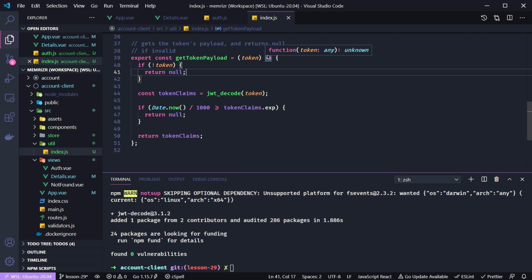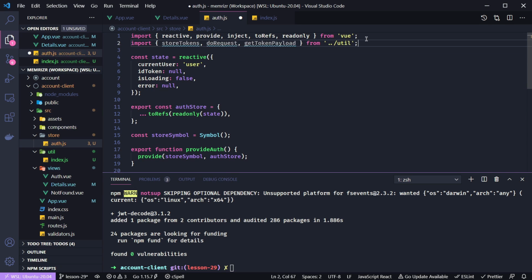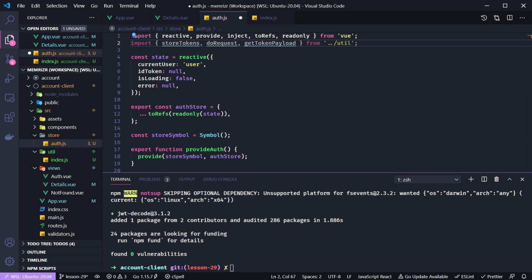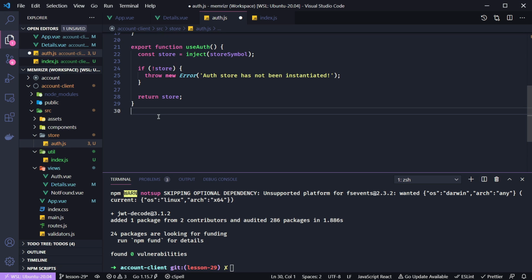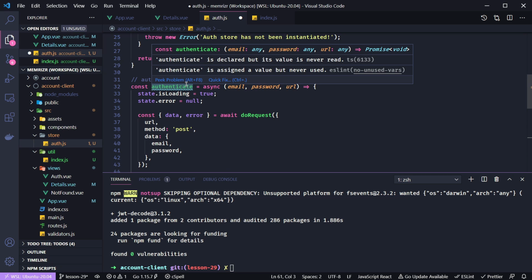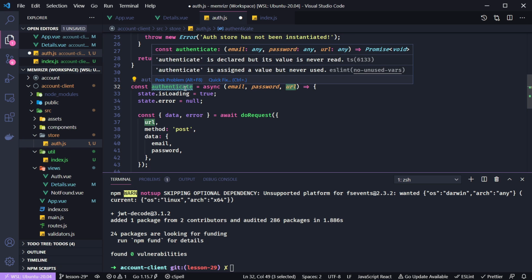Now that we have our utility methods, let's turn back to our auth and import those utility functions that we just used. Great, so we have store tokens, do request, and get token payload. And then I want to create a function called authenticate down at the bottom that will not be exported or exposed. Because signing in and signing up are basically the same, they both receive an email and a password. The only difference is the URL that we'll be reaching out to. So basically we'll call authenticate for both a sign in and sign up method.